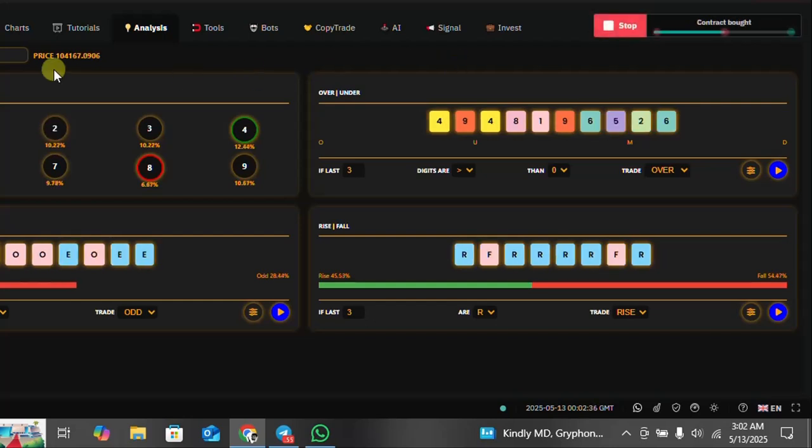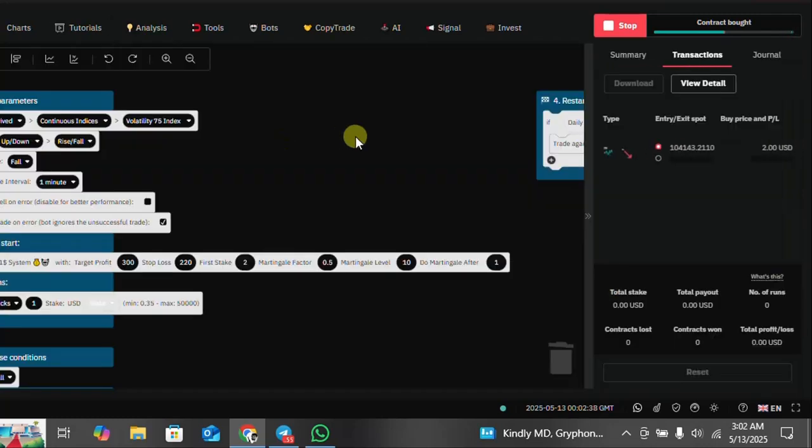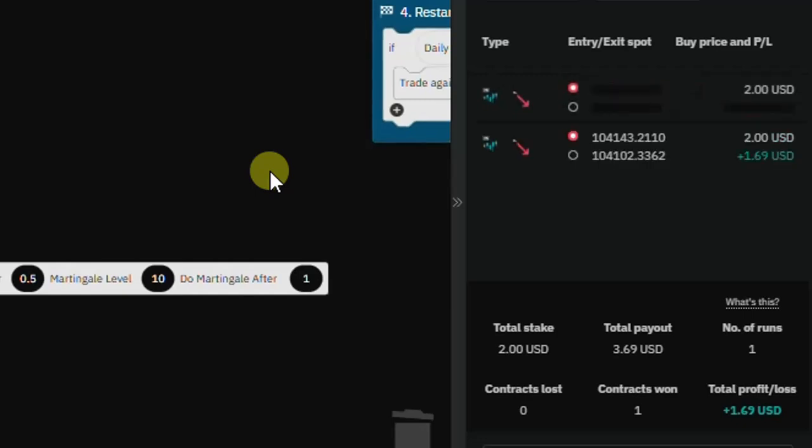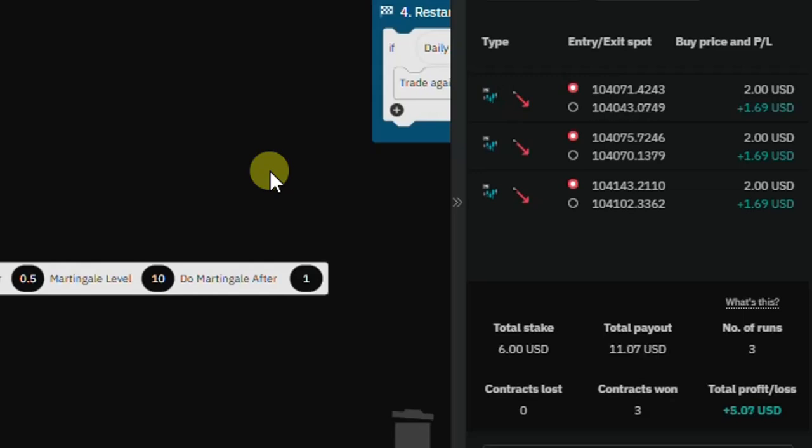Okay, so come back to bot builder. Now observe, we are trading or aiming for the falling market. So keep observing. Here we are using the ProfitMax $1 system. I'm using $2. Martingale factor is set at 0.5.